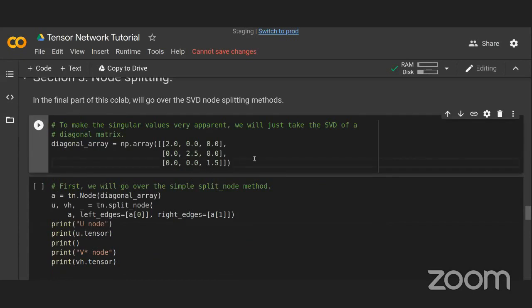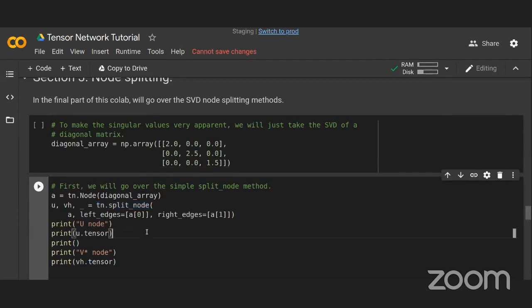Cool, node splitting. So how do we actually do node splitting in the Tensor Network API? Well, that's actually really easy to do. It's just tn.split_node. And pretty much all you do is you say, what edges do I want connected to the U node, or the left side? What edges do I want to connect to the right side? And it will split the node for you and return these two nodes. Plus, if you decide to drop any singular values, you can see what singular values you dropped by this third thing that gets returned, which is the truncation error. So let's see what that looked like.